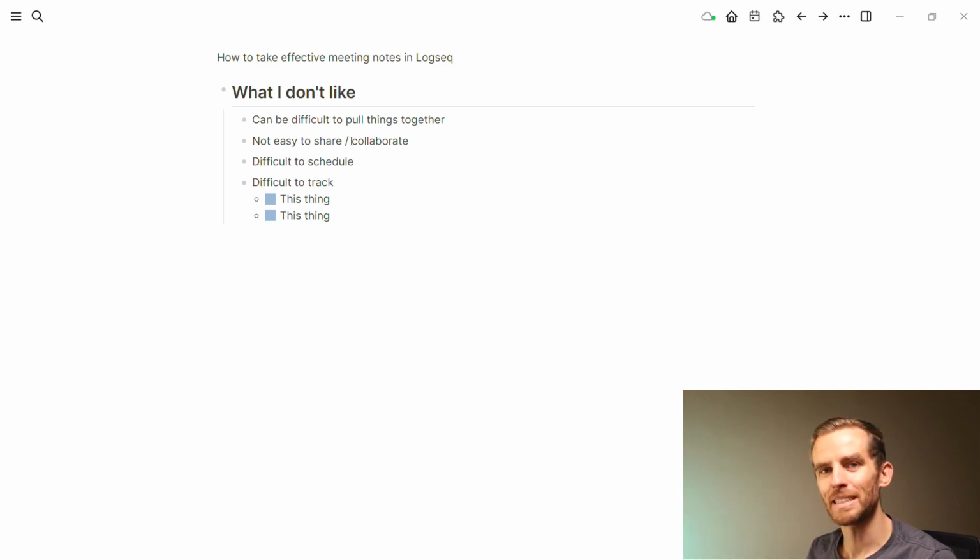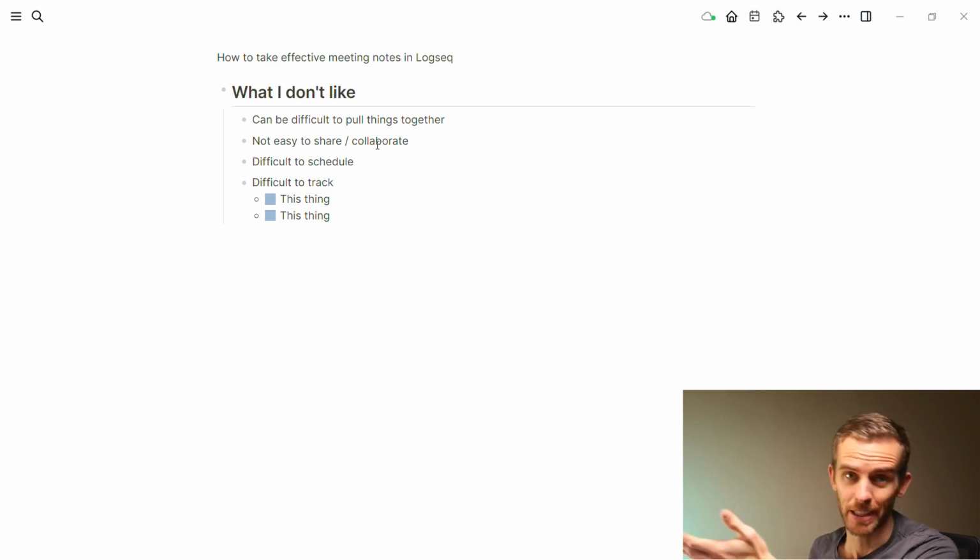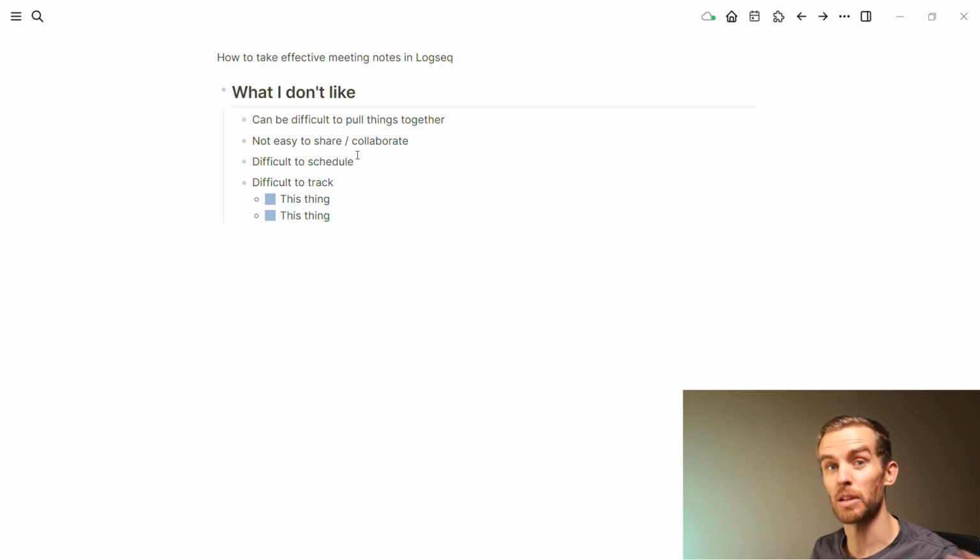Now, it's not so easy to share or collaborate. You can publish your full workspace online. I've spoken about that in a separate video, but really you can just copy and paste the markdown. That's okay. But to share notes easily, Logseq is not collaborative just yet. You can use GitHub to do that, but it is a little bit of a mission.